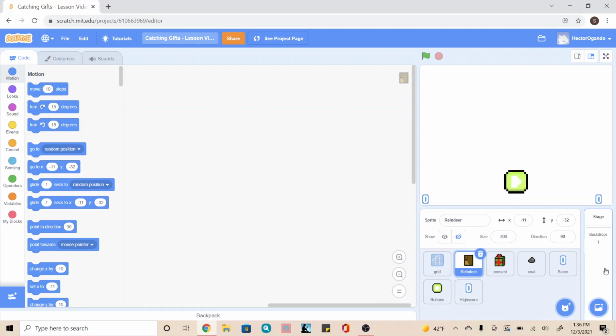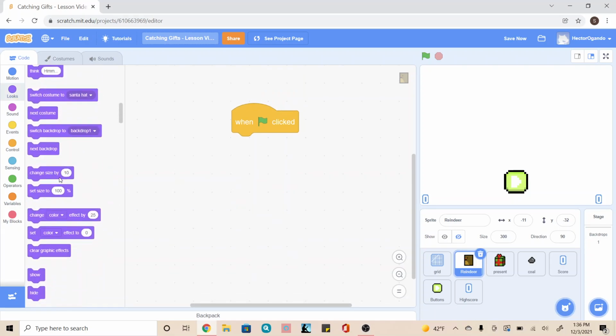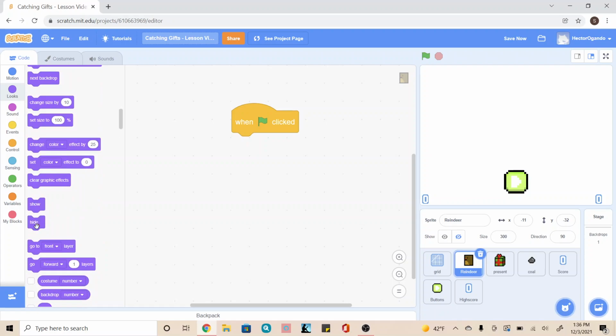Okay guys, so the next step is going to be coding the Reindeer sprite. So to begin, we're going to click on the yellow events tab, and we're going to use when green flag clicked. Next, we're going to go into looks and add a hide. And I will also suggest taking out a second one.